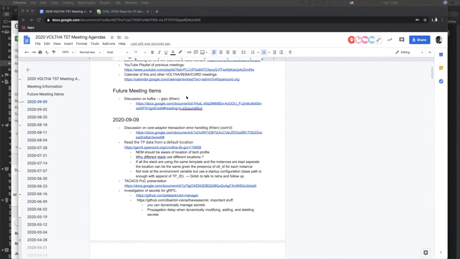Is there any other data that is common to all of the stacks, or is the technology profile the only one? I don't know of any other. Yeah, nor do I. Nope. Okay. Any other point or comment on this?